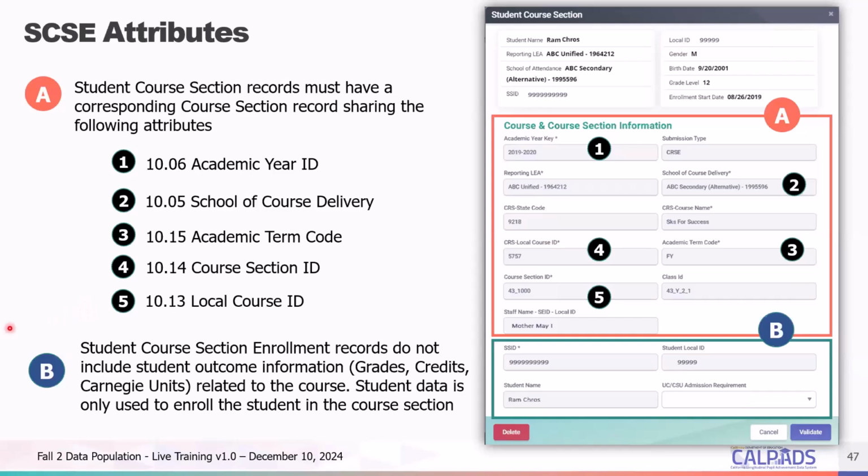SCSE records do not include student outcome information, things like grades, units, or Carnegie units. And these are for SCSC records that are submitted in end of year. SCSE records include only data that is used to enroll students in the course section.